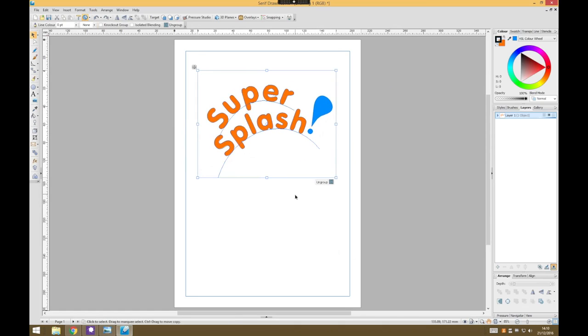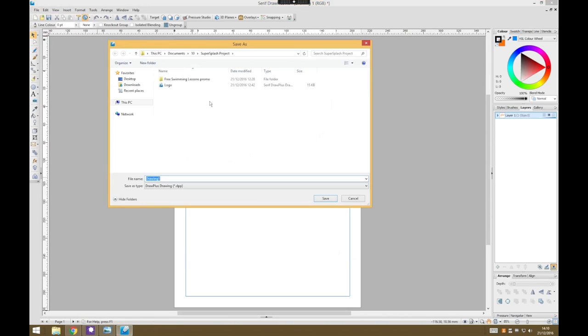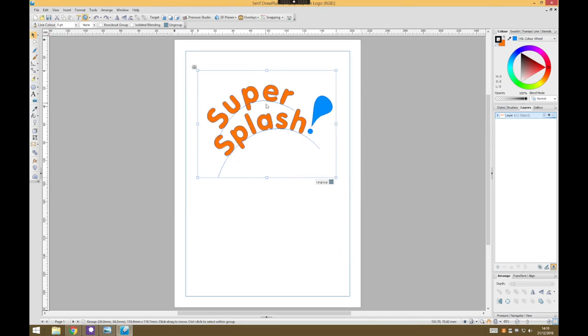So all that remains is I need to save my little bit of work and export it in a format that I can use on the web. So first of all, let's just save our project. And we might want to save it as something like Super Splash Logo. Should really have done that earlier, just in case DrawPlus crashed and I lost all my work.